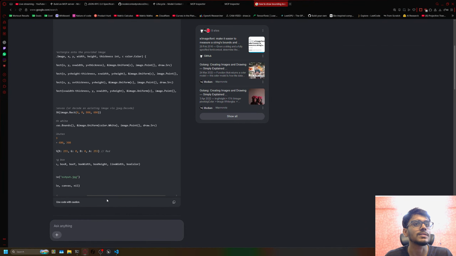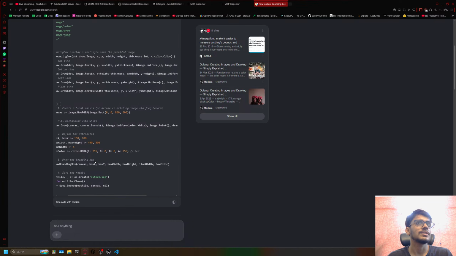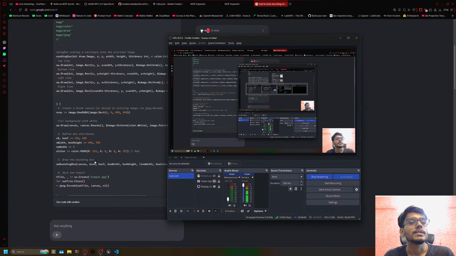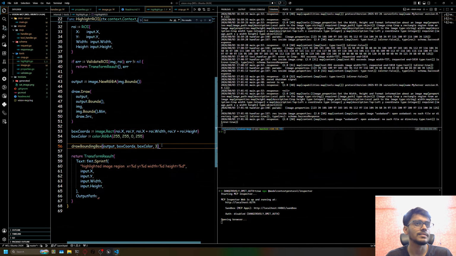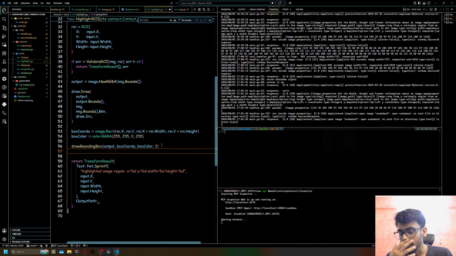Okay, what to check? Okay, I can use this. So thickness, color. Okay, I don't need width and height. I only need image, bounding box, color, and thickness. Okay, cool. So let's say this thing is implemented, so I'll get the bounding box implemented.